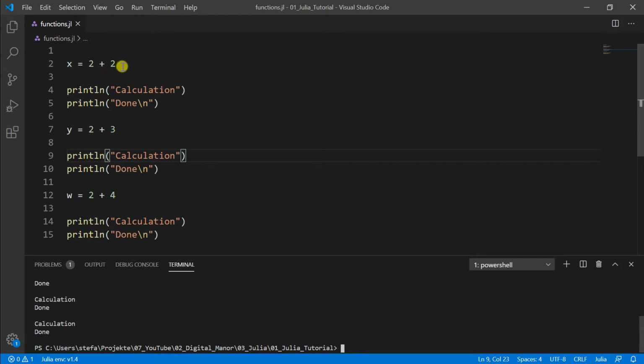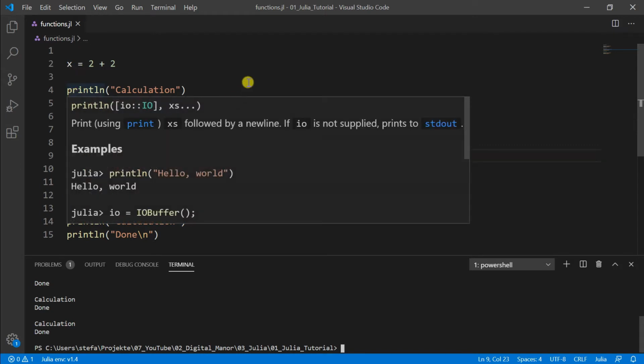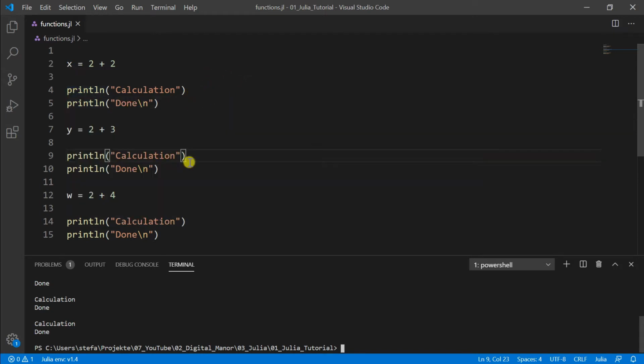What we have here is always some calculation, 2 plus 2, 2 plus 3, that's not important, that can be anything you want. And then we always have the print calculation done. We have this in 2 lines just for overview. Don't be surprised, this \n just means to add a new line. This makes the new line here, so that we have some space in between. And on this example I want to explain to you what the use of functions is.